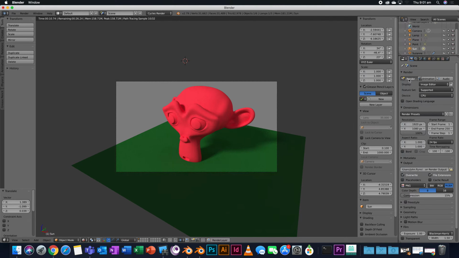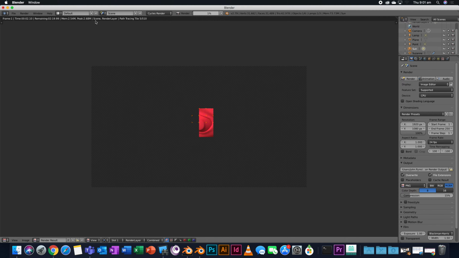I'm going to hit render, and this is going to work through. This writing at the top is going to tell me how long the render process will take. Based on my current settings, that says it's going to take 2 minutes. It'll probably take less time. Once it gets off around the edges, it'll go a bit faster.